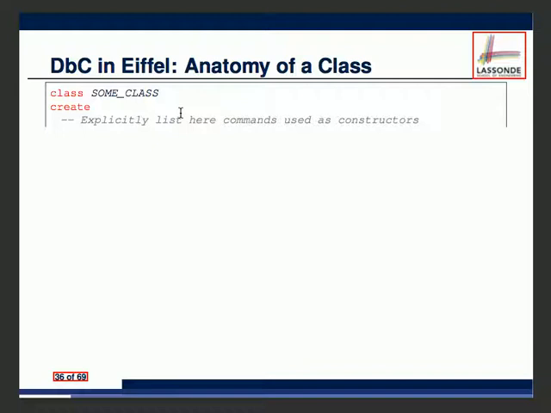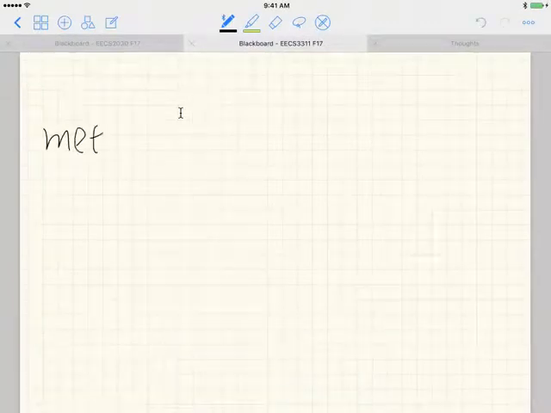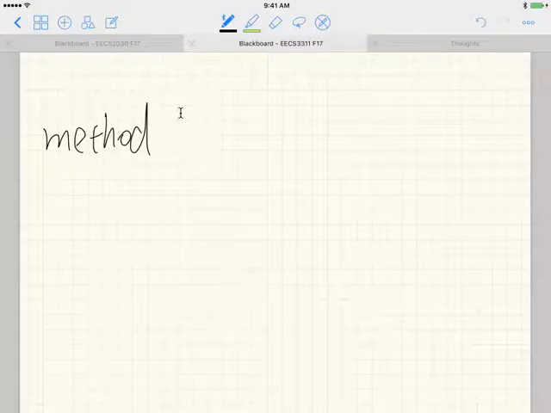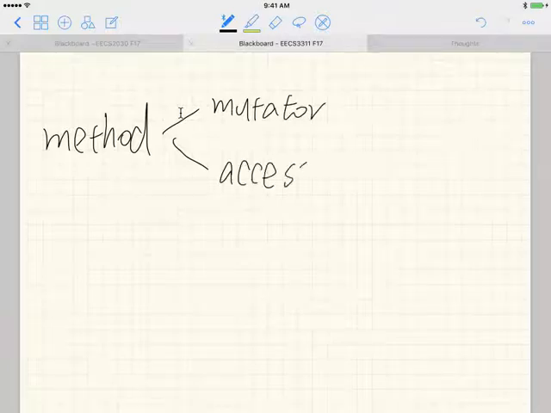So first of all, let me just tell you something here. I'm going to use the Eiffel terminology a little bit more. What we used to say method in Java, right? In Java, you got 2 kinds of method. It can be a mutator or it can be an accessor. That's in Java.